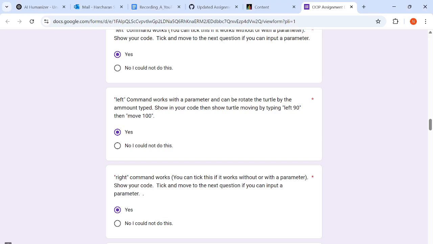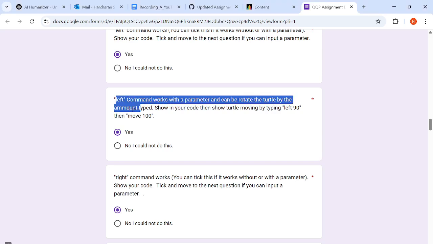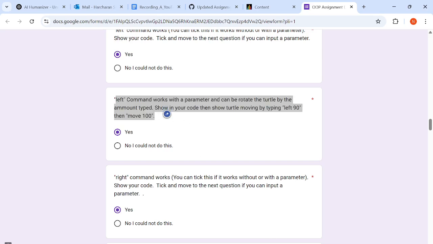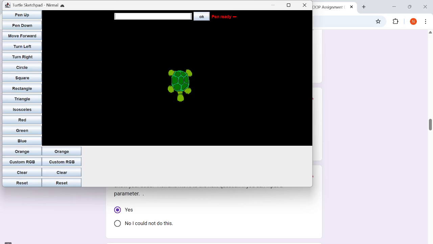Okay, so as you can see, when I click on the left command, it works with a parameter that can rotate the turtle by an amount. I've done this by typing left 90 and then move 100. So let me try again. Left 90. Okay, so now it's on a straight line. Move 100.